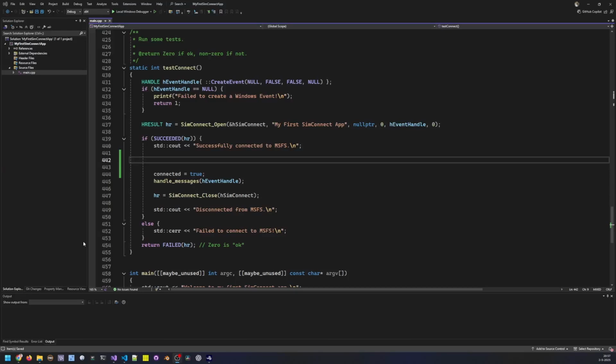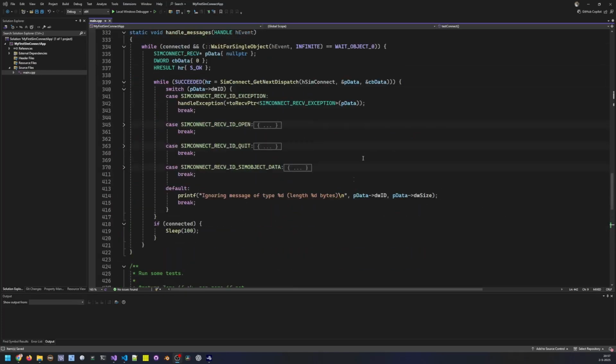Okay, so let's start with our test program. You see here, it's the same we used before. I already threw out all our previous commands. So let's start and put stuff in here. What we do here, of course, is define the data block and then perform the request. But first, let me show you a bit more of what is here on top. This is the handle messages method or function. It's the same as you've seen before. It can handle the exception messages, the open, the quit, and there is a new one here for SimObject data. There is already some stuff in there, but we'll go into that later.